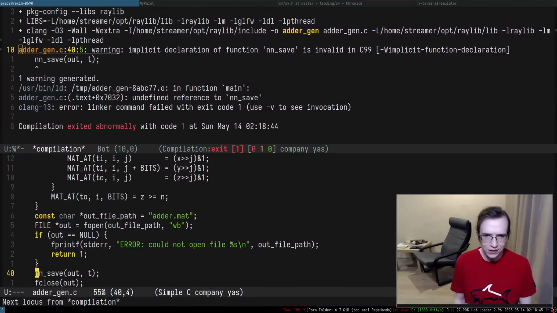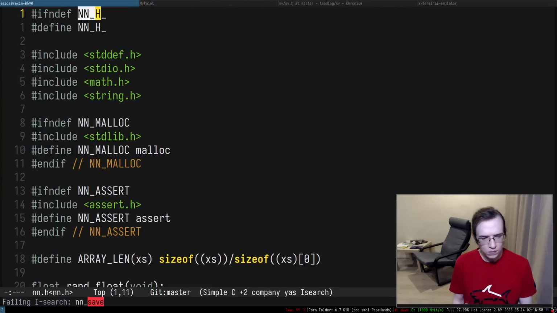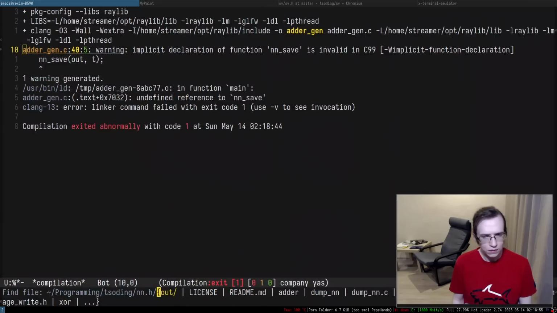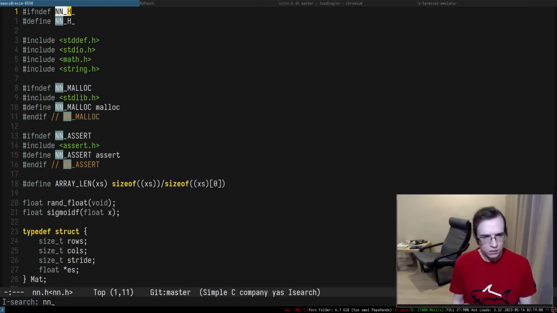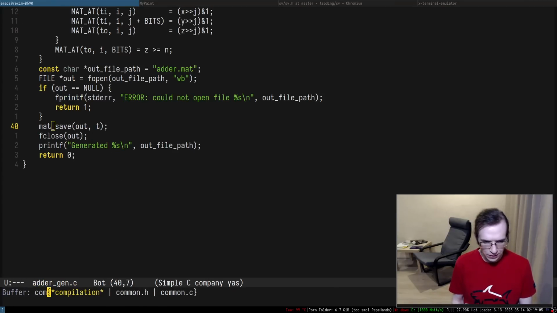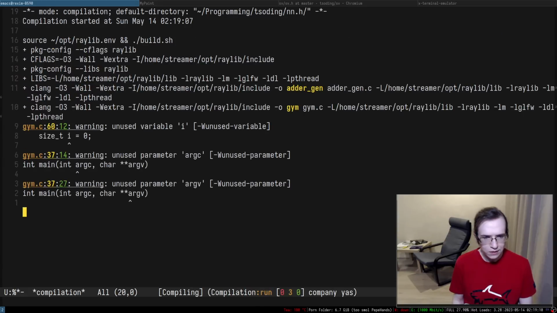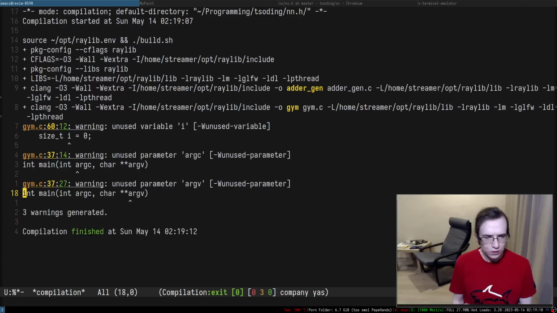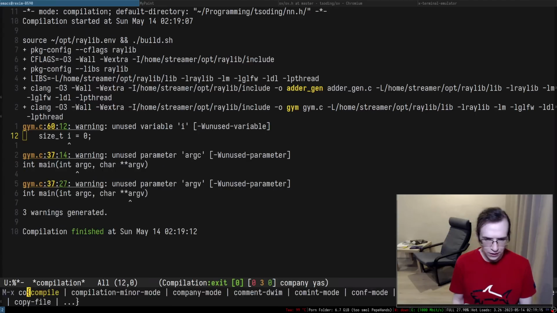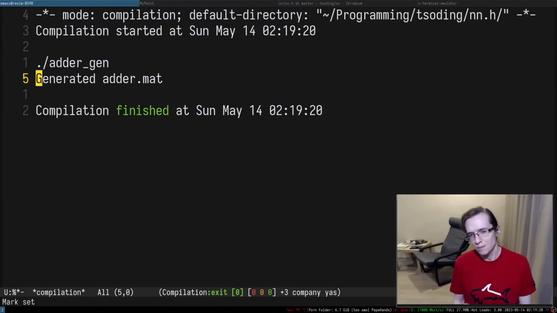Implicit declaration of nn_save. Really, that's actually really weird. Wait, excuse me? It's not nn_save. Yeah, it's a mat_save. All right, we're good. We're Gucci. So yeah, all right, that's cool. And now one of the things I want to do, adder gen, and it generated the adder matrix.